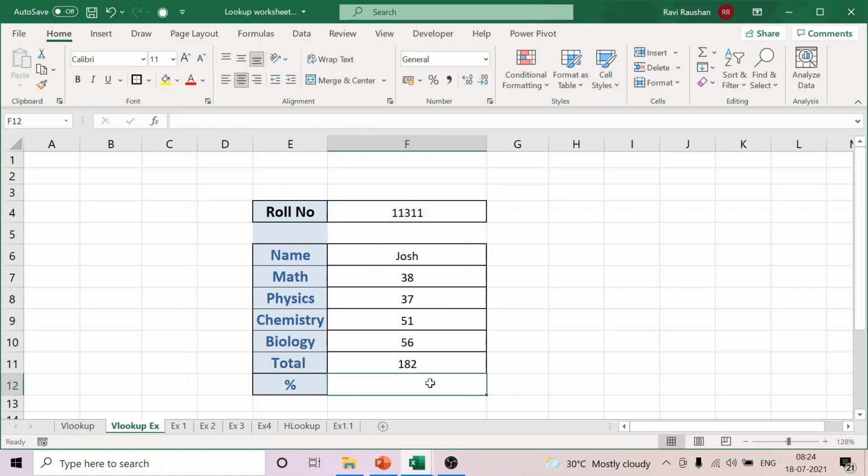Now percentage you can always calculate. Suppose there are 4 subjects, you divide the total by 400 and convert it into percentage. Now see, things are beautiful. According to the name change, percentage, job is done. So this is one way we can do it.